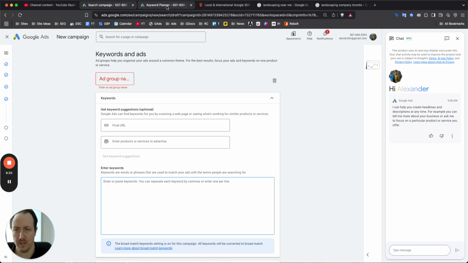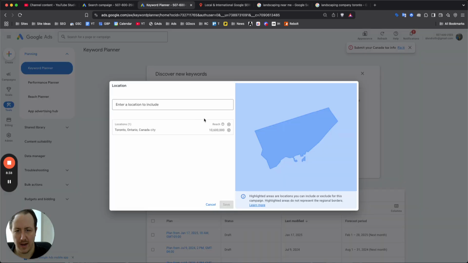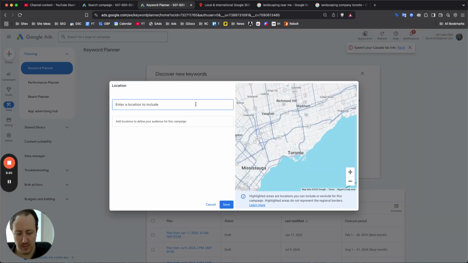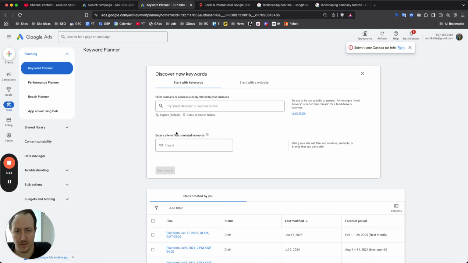What you want to do is head back to Google, just click on tools on the left, click on keyword planner, but this will open this window. And then just click on discover new keywords. Add your area here, which I think was Boise, Idaho. Click save. Now, here's what I'll show you. Search your main service, so obviously landscaping.